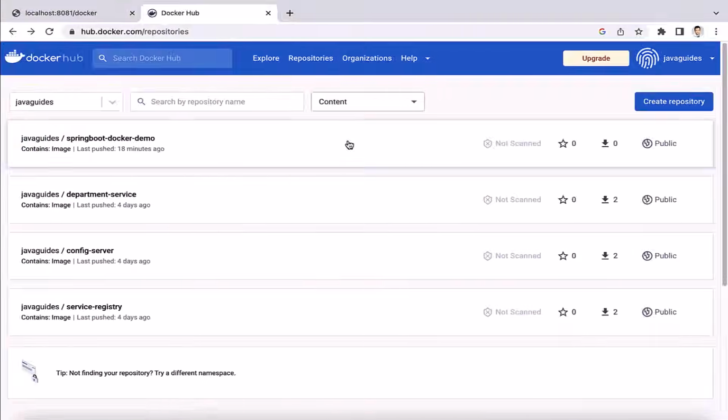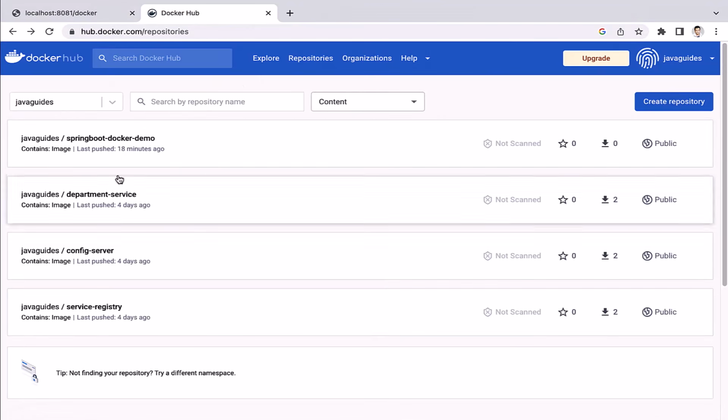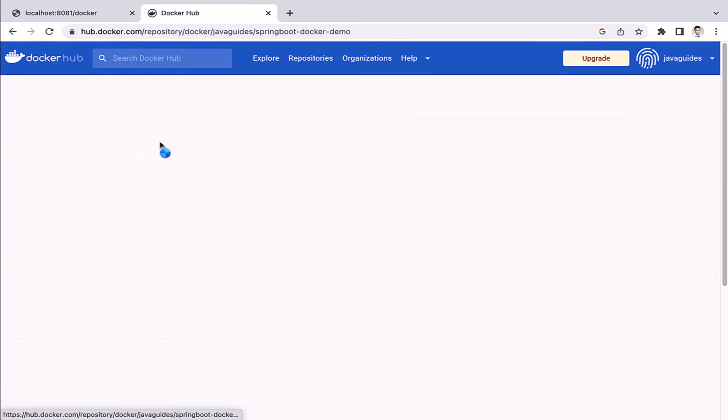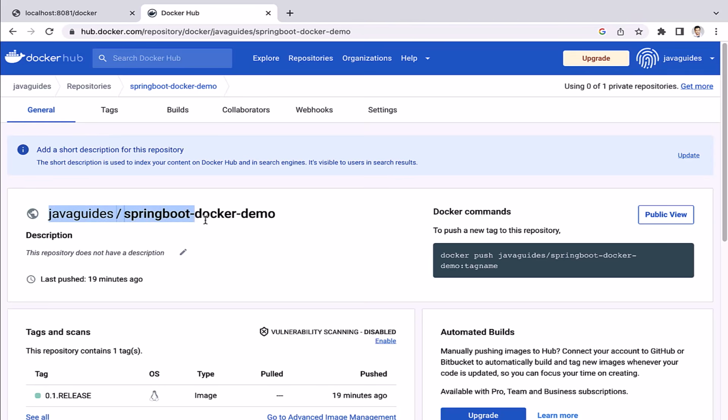So let me go to Docker Hub over here and let me log in into Docker Hub account, and here you can see I have a couple of repositories in a Docker Hub, and now let me show you how to pull the Docker repositories from Docker Hub. So here let me pull this repository, that is Java Guides / Spring Boot Docker Demo. So Spring Boot Docker Demo is a repository under Java Guides Docker ID. Okay, so in order to pull this repository or a Docker image, we need to enter this entire path.